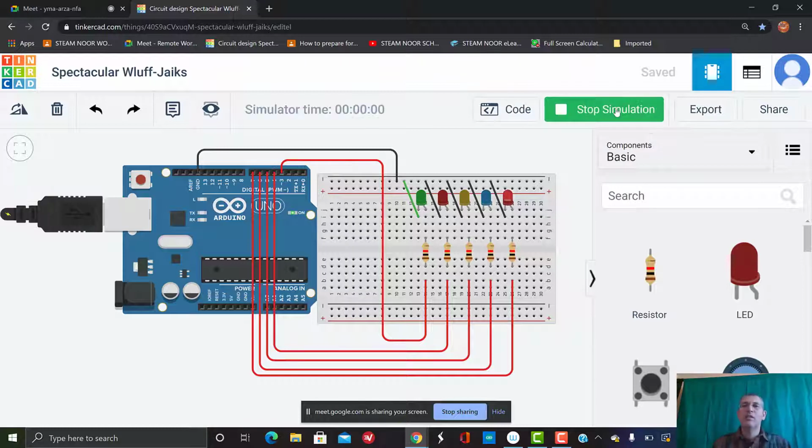So here's the simulation. You can see it goes from green, red, orange, blue, red, and goes back like this, okay? So this is the code. You go back and forth, okay?